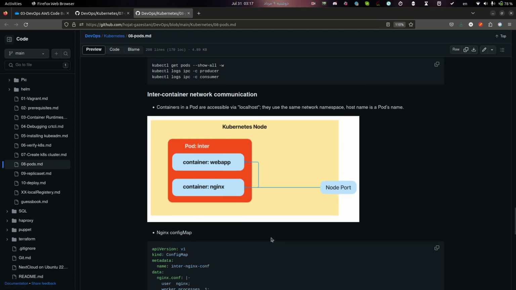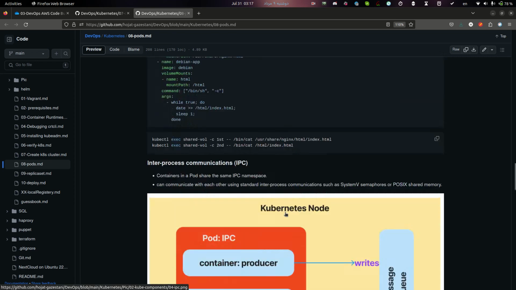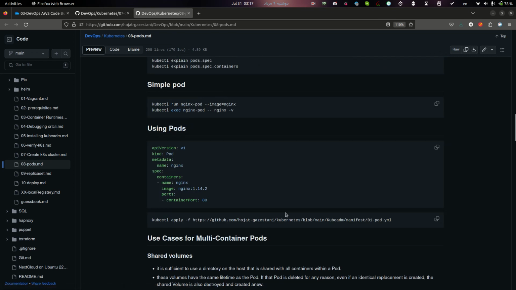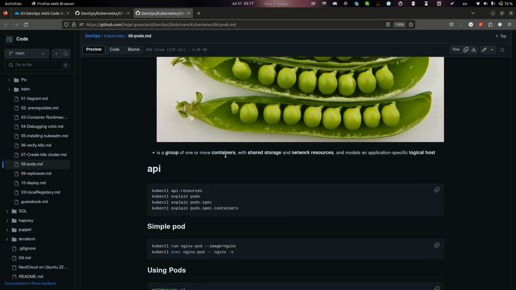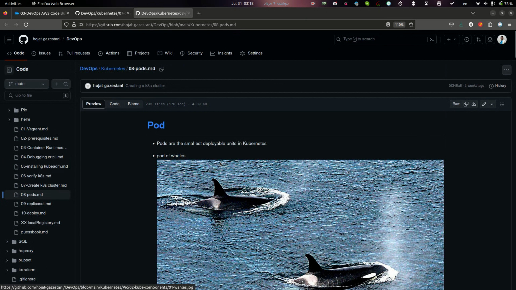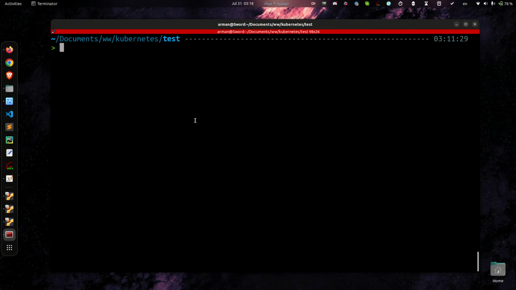Or we have some containers that have inter-container network communication. We put these containers in the same pod. As you know, containers are created using namespaces and cgroups, and we can use this logic to put containers in a pod. So let's go and see how to create a pod in our environment.